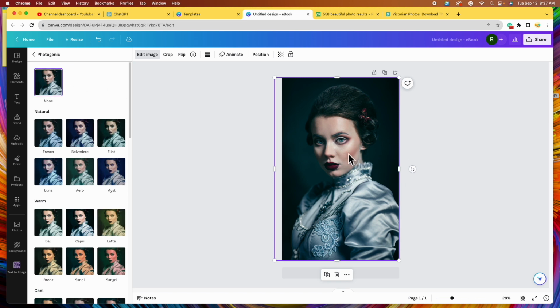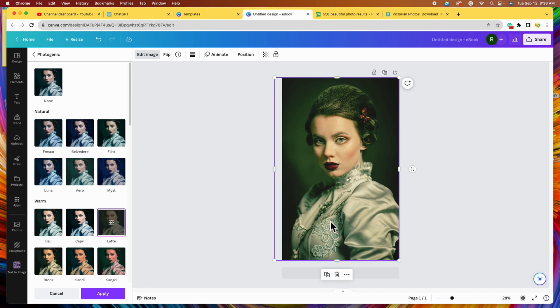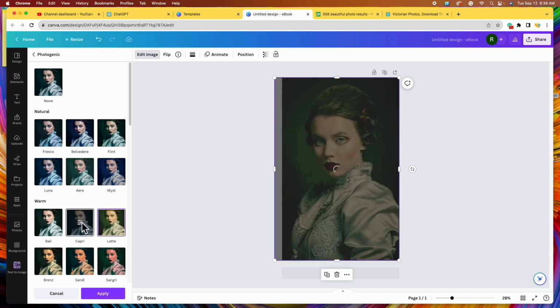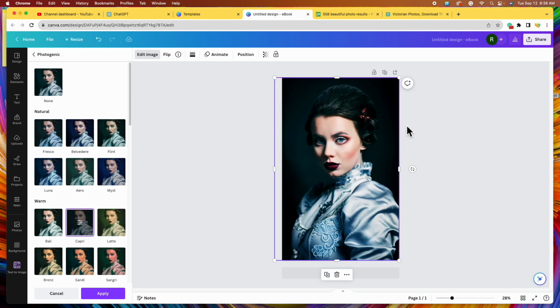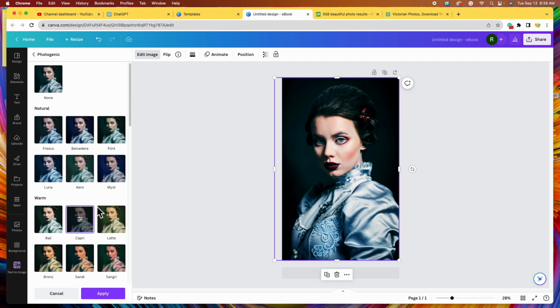And now look over here. As I click on some of these different options, you'll see the tone of the photo change. For instance, down here in the warm section, watch when I click on latte, the whole thing is going to turn sort of a yellowish or sepia color. And again, I'm going to click on Capri, and you can see all of the shadows got much darker. It's a little bit harder to see her hairline now, and half of her face is shaded.